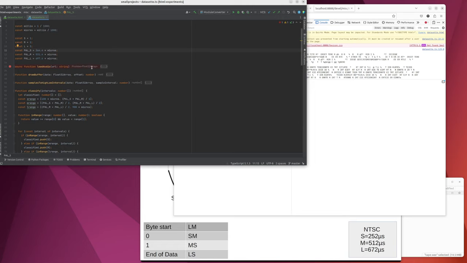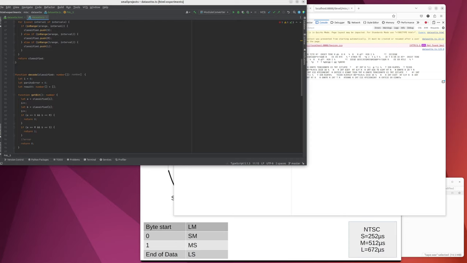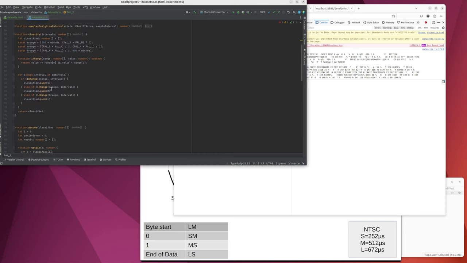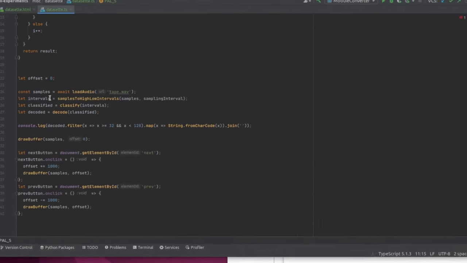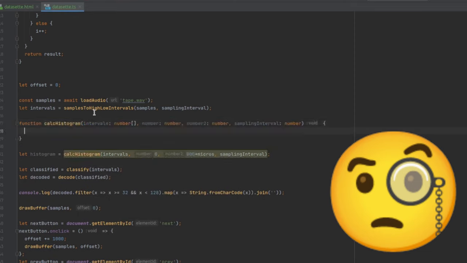I guess the only hope is to basically figure out what is going on in the data. We need to somehow create a histogram of what data we actually see in the waves. It can be that the tape is slightly slower, slightly faster. So let's see what we can do. Let's go some steps back and look at the intervals. We need to make a histogram out of the intervals. From 0 to 800 micros. The sampling interval is our bucket size. Then we need to just define this function somehow. Cannot be that hard.